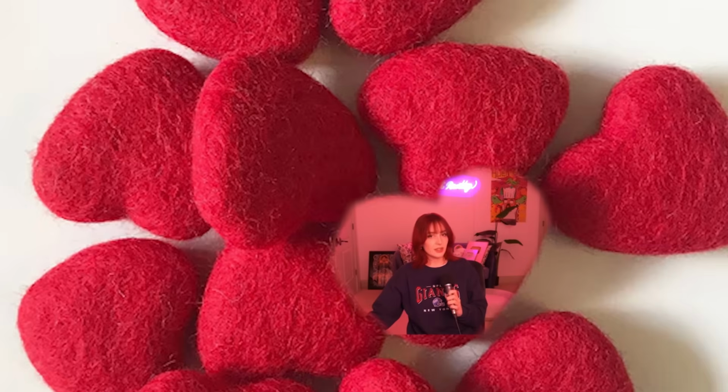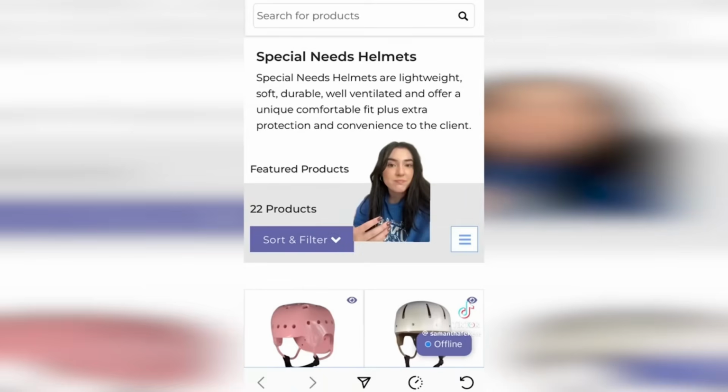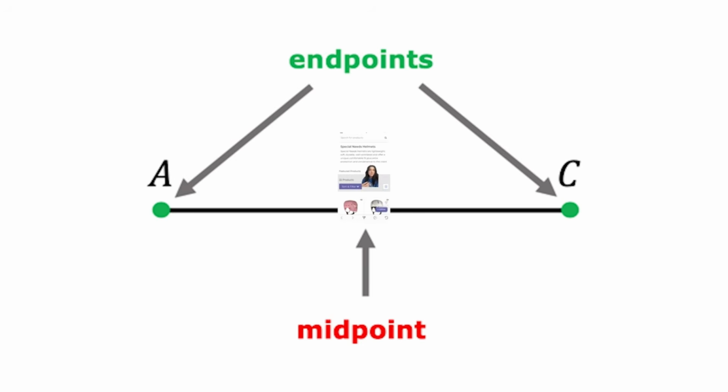And Matt responded to the criticism with a leveled, thought-out, heartfelt statement. Just kidding, he posted this. If you've ever been offended by a joke I've told, here's a link to my official apology. And the link is to special needs helmets. Really putting the median and comedian there.